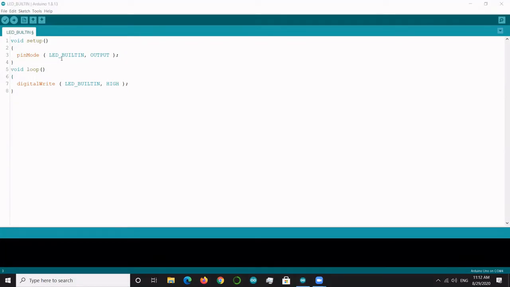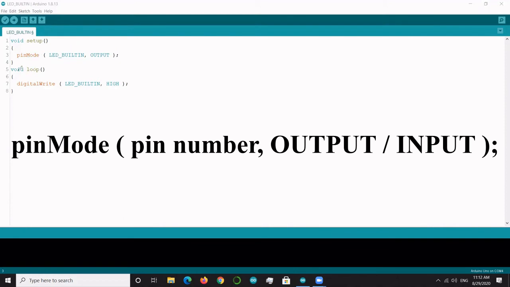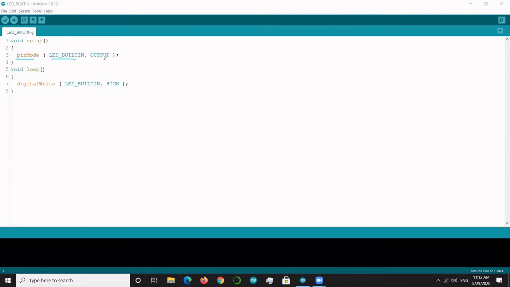Now let's move on and see what the functions actually do. What does the function pin mode do? Pin mode just determines if your pin is an input or an output. You can see the syntax on the screen. We write pin mode and inside the bracket we write the pin number and then input or output.